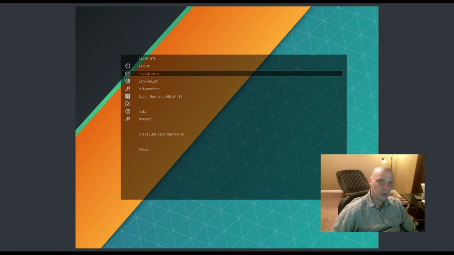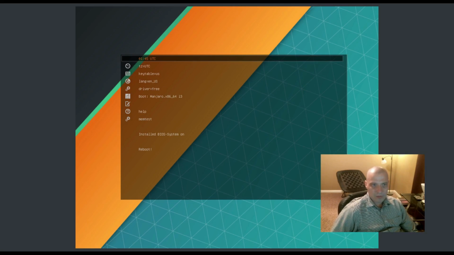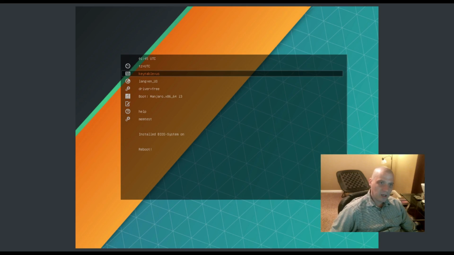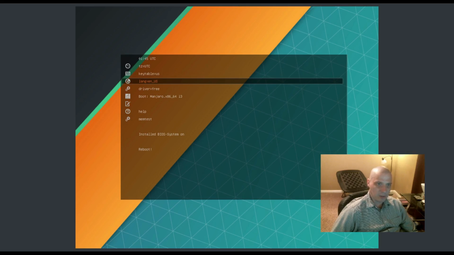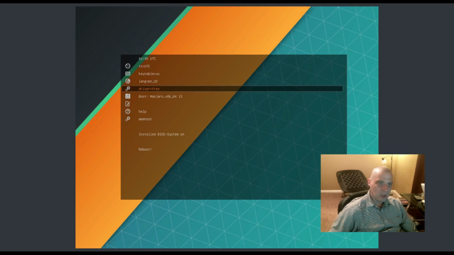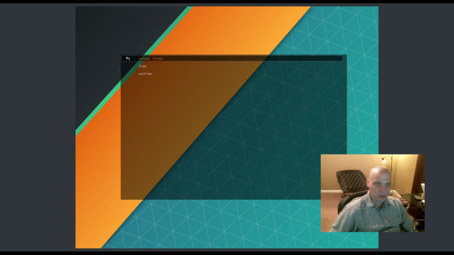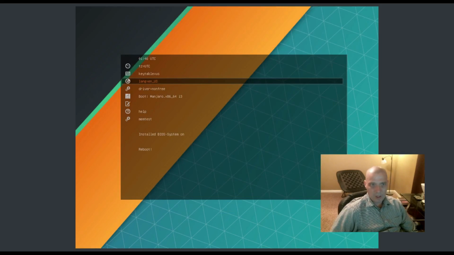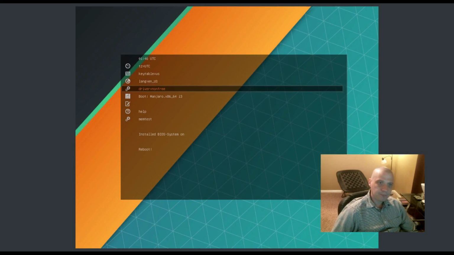Our boot menu here, we have time and time zone settings. Our keyboard layout has already been chosen for English US, so that's great. Language, English US. Driver. The driver is set to free. I'm going to hit enter and choose non-free for drivers because I want the non-free drivers, you know, the proprietary third-party drivers.